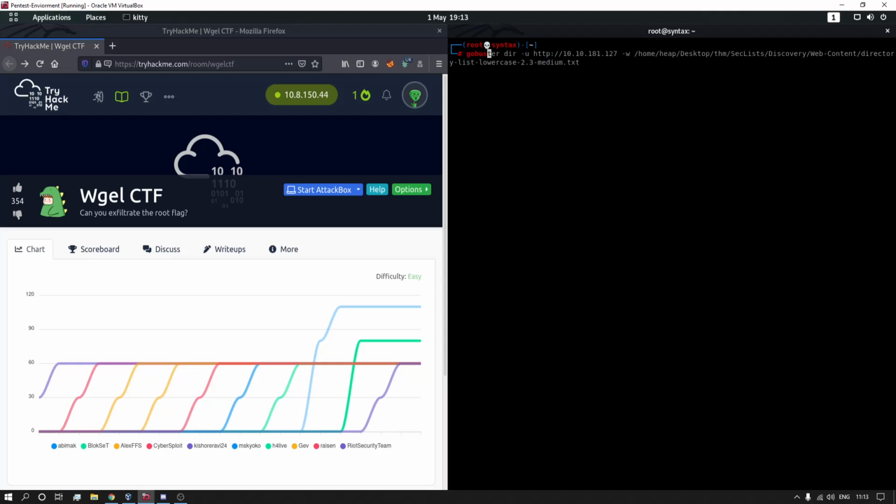So first thing we're going to do is run GoBuster dir -u, actually no, let's start with an nmap. So -sC for default scripts, -sV for service enumeration, I meant not server enumeration. We're just going to wait for this to run.